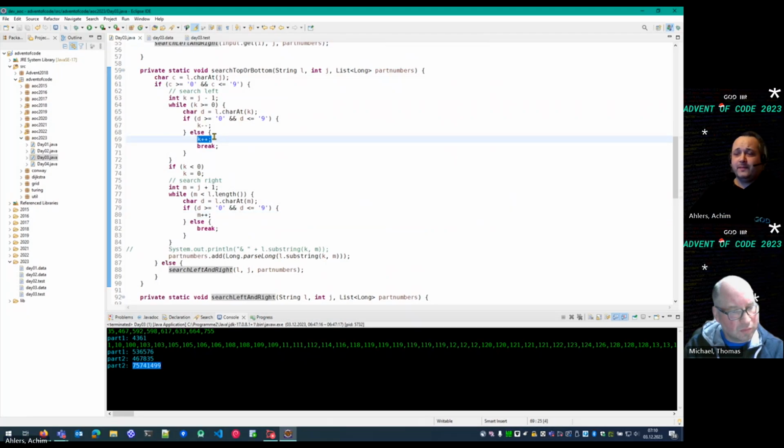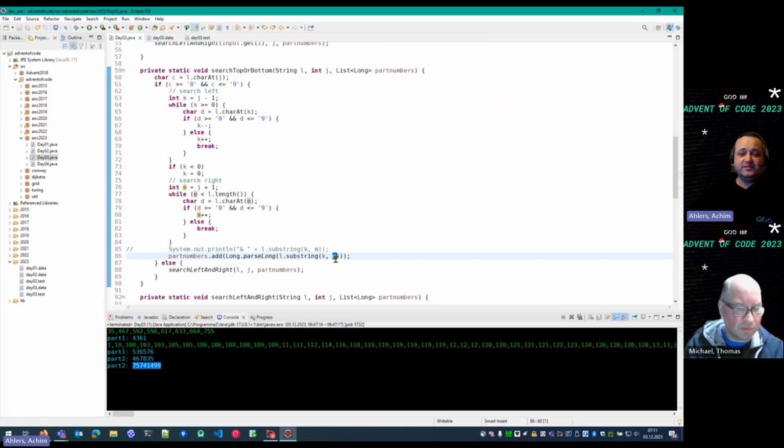Here's a specialty for the left index. With this loop, I'm running across the number and end one field prior. But if I do, I have to step one back, so that I have the right index for the substring operation. That's why this K++. For the other direction, I don't need it, because the second parameter of substring is the character directly beyond the string that I want.